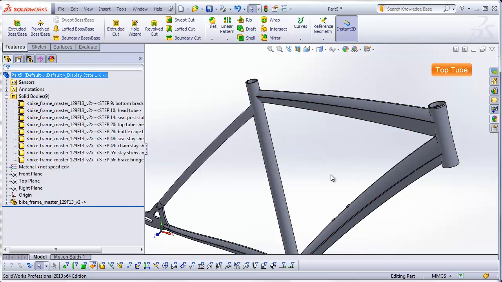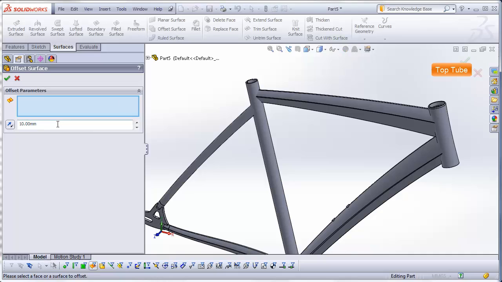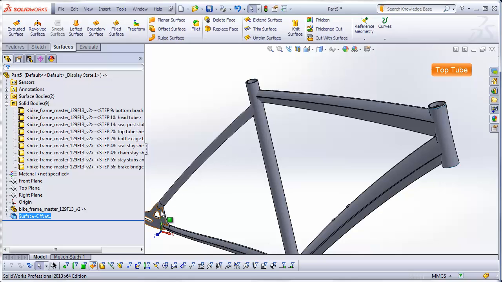bodies. So going to our Surfaces tab, Offset Surface, set this to 0, click on the seat tube surface and the head tube surface, and finish. Here's our offset in the feature tree.